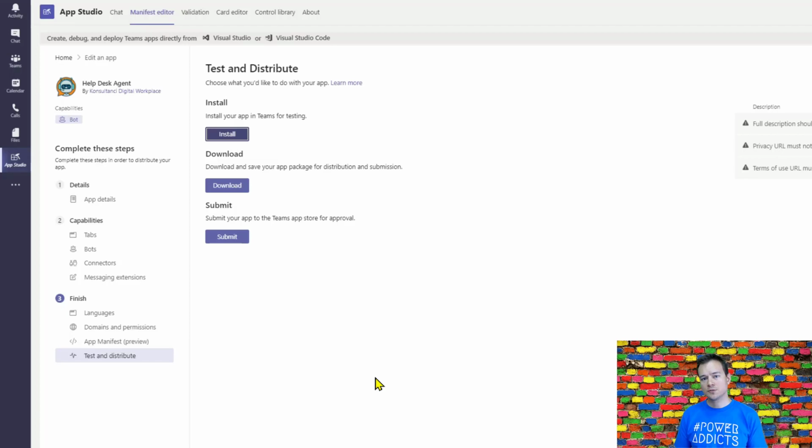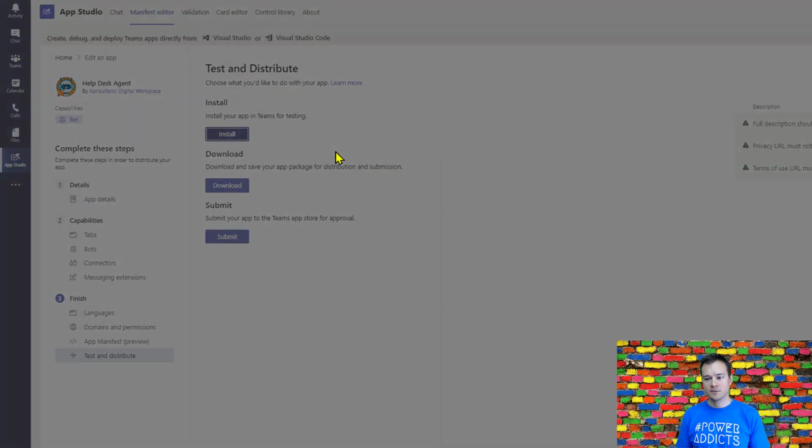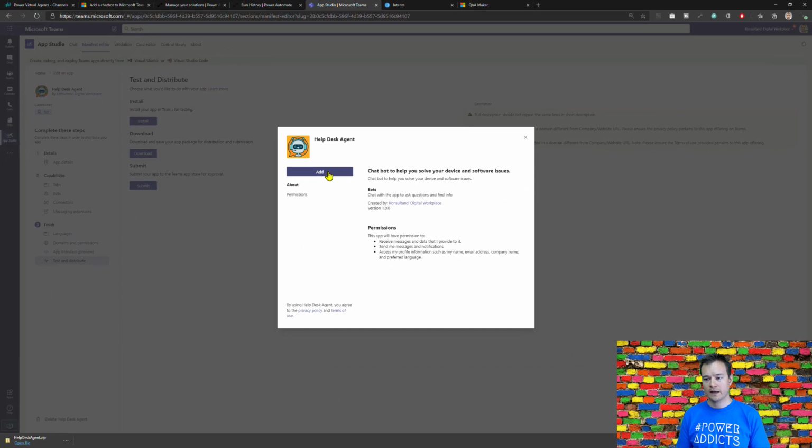So right now I'll do two things. First, I will download this package so that I will show you just in a moment how you can spread this application and make it available for every employee in your company. So I'll download the package, and then I will as well install it in my Teams for testing. So I'll add it to my particular team for my particular user.